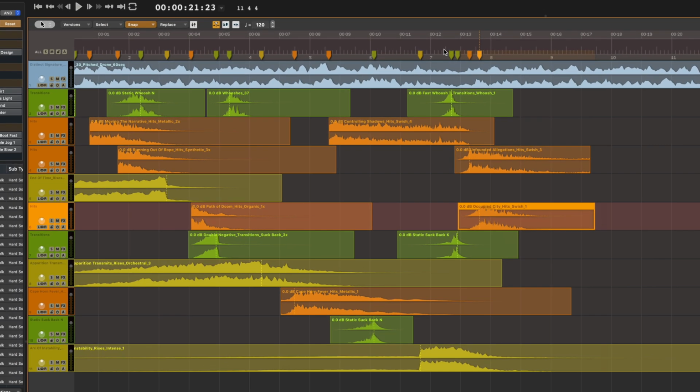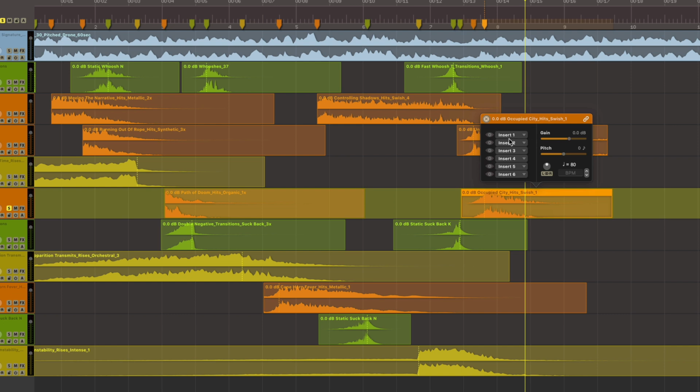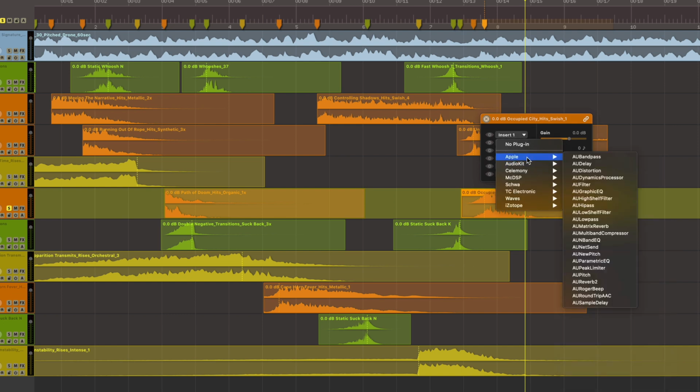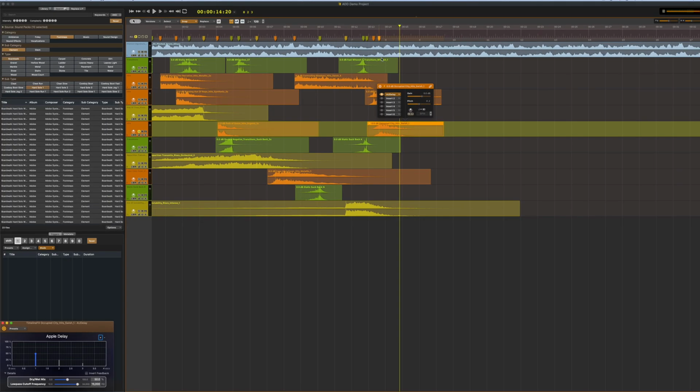Another feature which I quite like, if I just play this sound in isolation for a second, you can actually add effects on a clip-by-clip basis. To do that, once again, select the clip, then just press shift G, and it'll bring up this, and essentially these are inserts, so any plugins that you've got installed on your system will be available. Let's just go with the standard Apple delay. Let's try that.